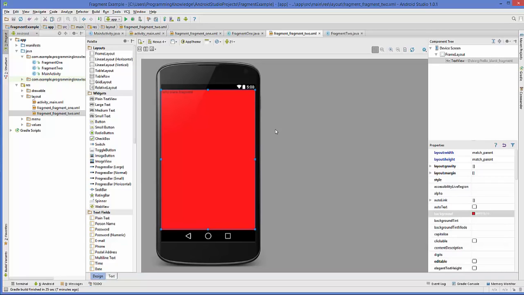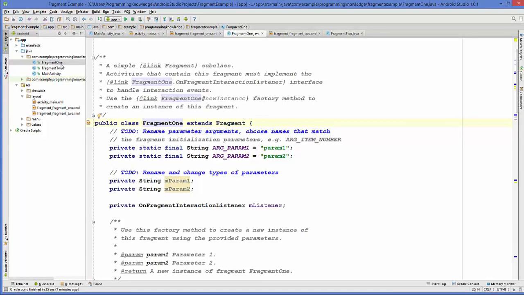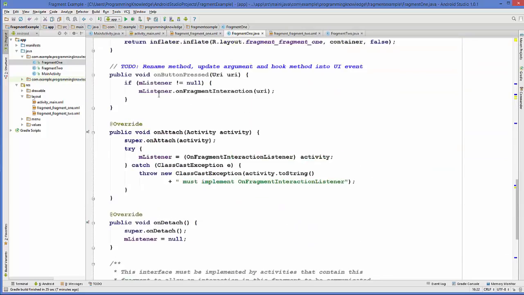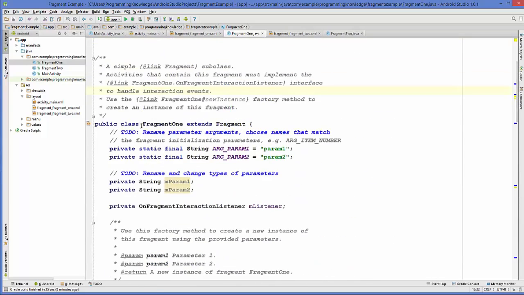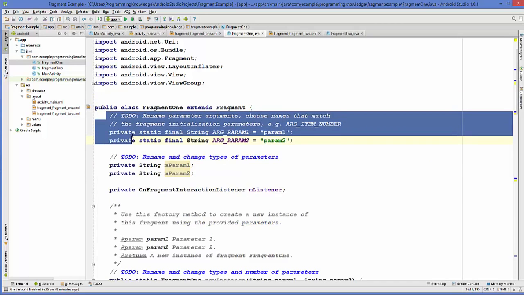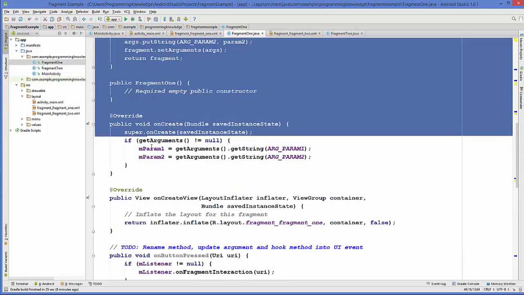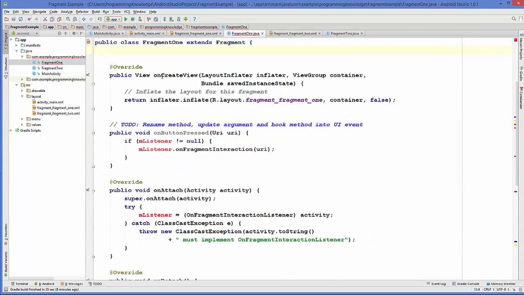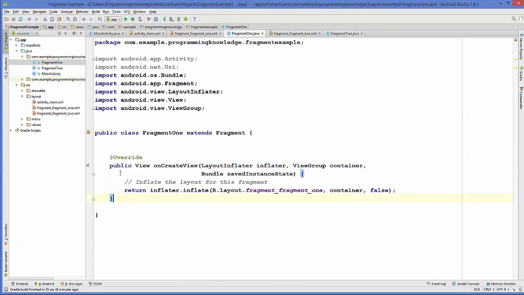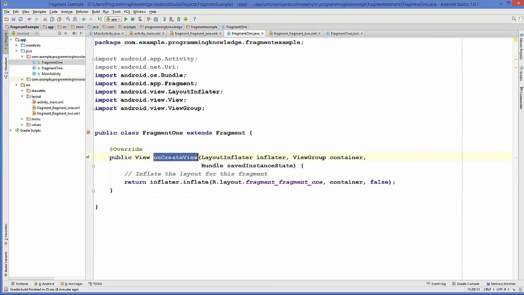Okay, now here you will be able to see inside your Java folder there are two Java files created for fragment 1 and fragment 2, that are Fragment1.java and Fragment2.java. I'm going to click this Fragment1.java file, and in here you will be able to see all this code is created for you by Android Studio. So to make things simple, I will just remove all the code and leave just one method here, which is the onCreateView method, and I will delete all the other methods.